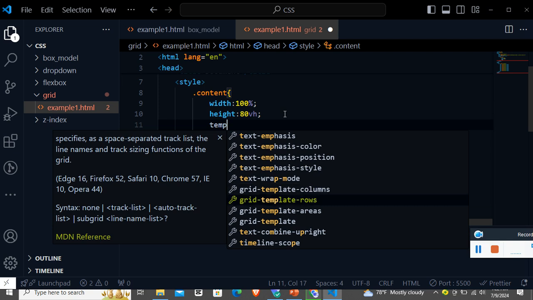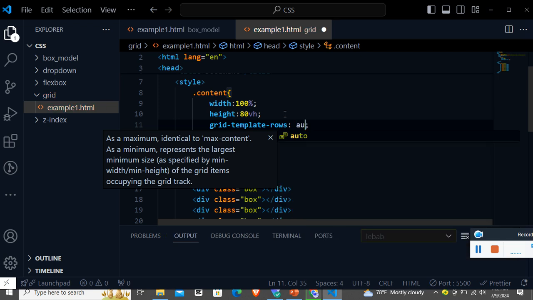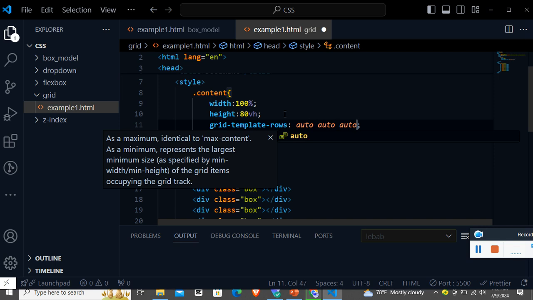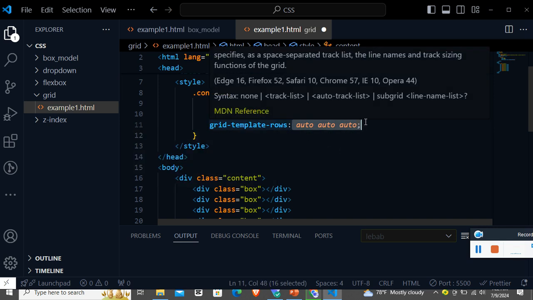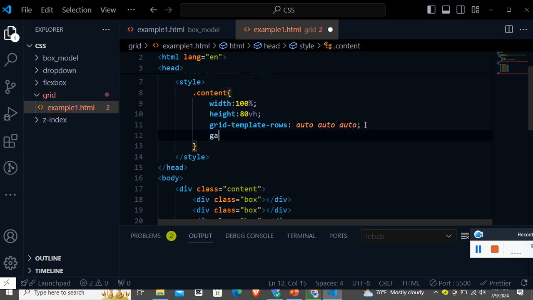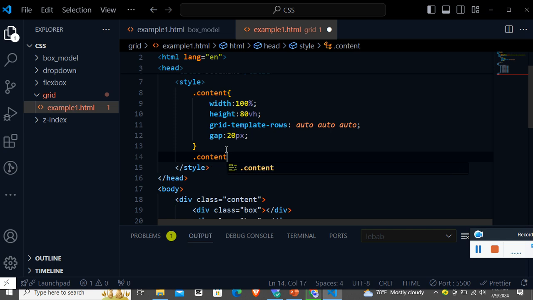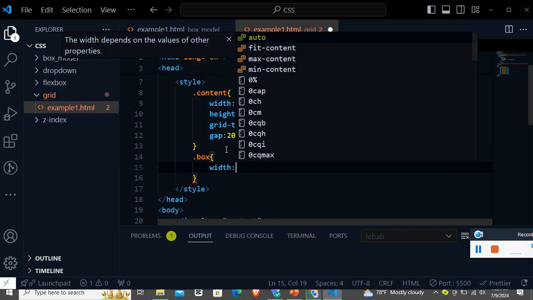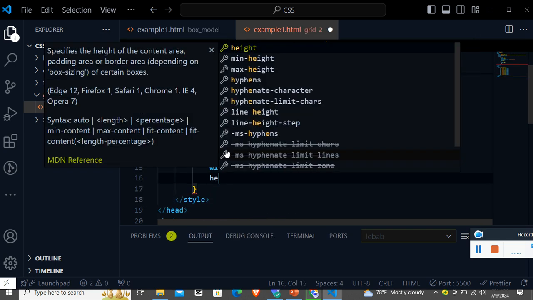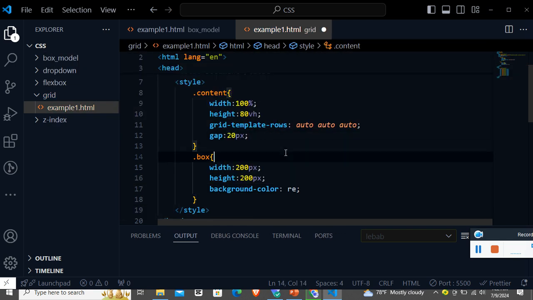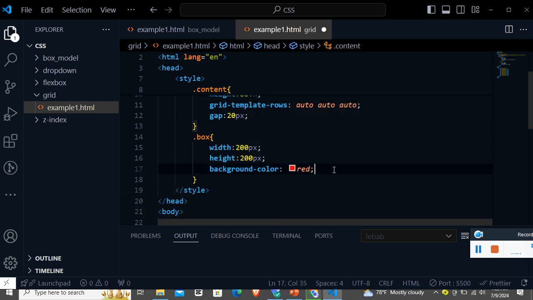Okay, so I want to have rows, and then here auto. So that means in a row I want to have 3 columns each. Here we can also have a gap of 20 pixels between the boxes, and then we have control over the dot box, here 200 pixels height, and background color red. And then I think it should be working right now.